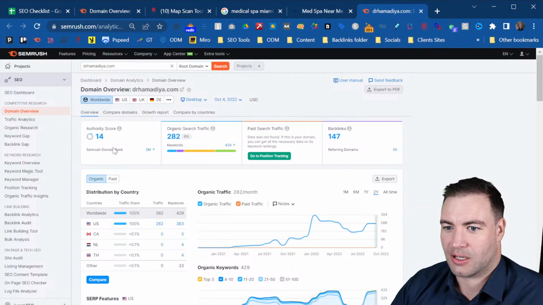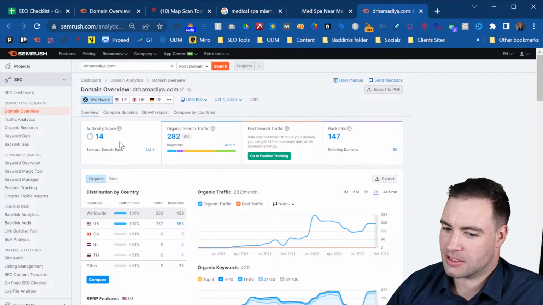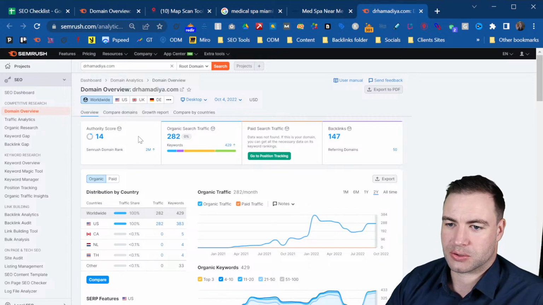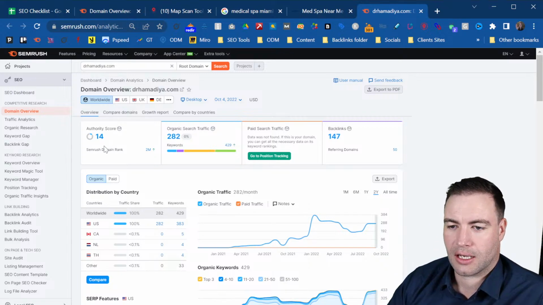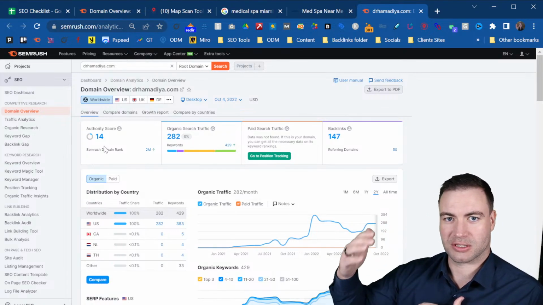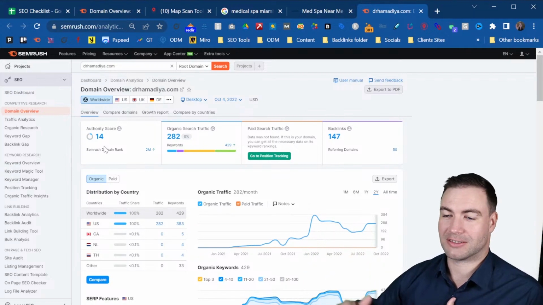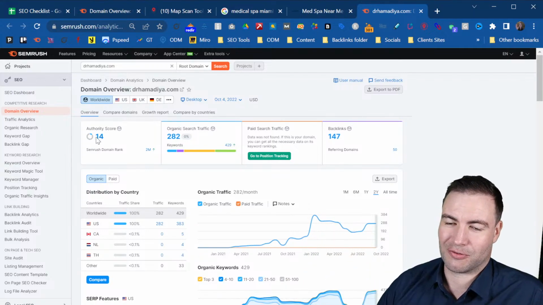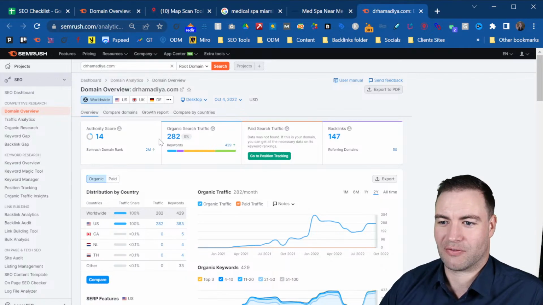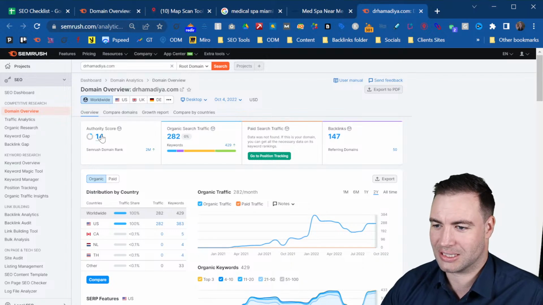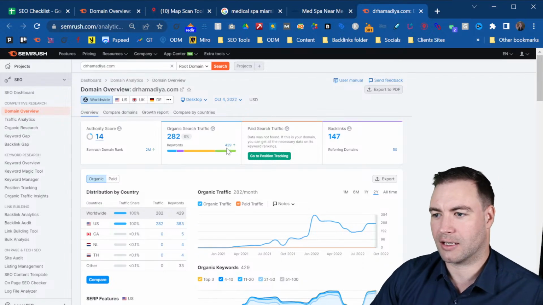So we've got authority score. I get asked this question all the time: does the authority score matter? No. It's good to be aware of it, so it's good to have an understanding of what this is. Because if you're 14 and all of your competitors you're constantly seeing at 60 everywhere else, you're like, we've got some work to do. But does it mean if you're 14 and your competitor is 25 that you're never going to beat them? No, absolutely not. Never rely on this. It's just a bit of an indicator.